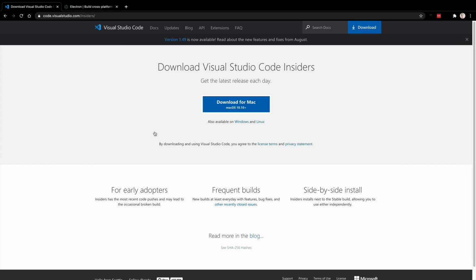They don't mind if they get an occasional broken build here, so things might go wrong. But I can tell you from my experience, I have used the VS Code Insiders Edition for months at a time and never had any issues. So you can take that for what it's worth, but you'll get these frequent builds at least every day with new features and bug fixes.